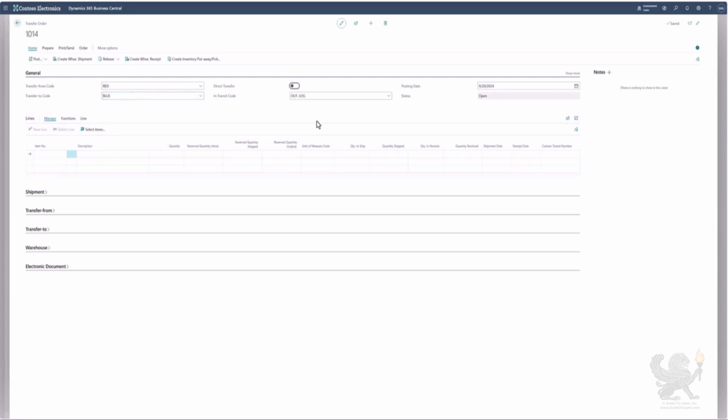The system will automatically insert, as we can see, an in-transit code, but as we can complete this transfer very fast, we are going to select that it is a direct transfer. And now the system will clear the in-transit code, and I as a user cannot select it here.